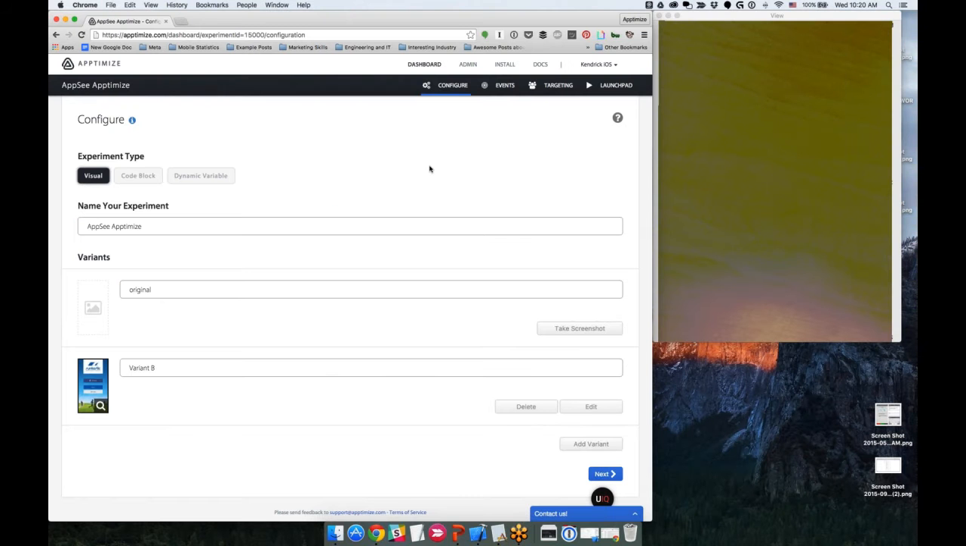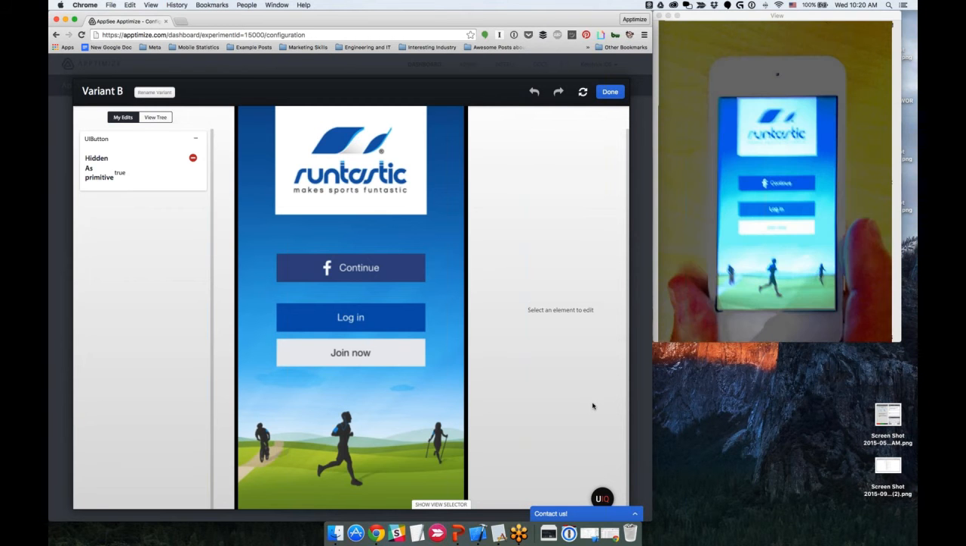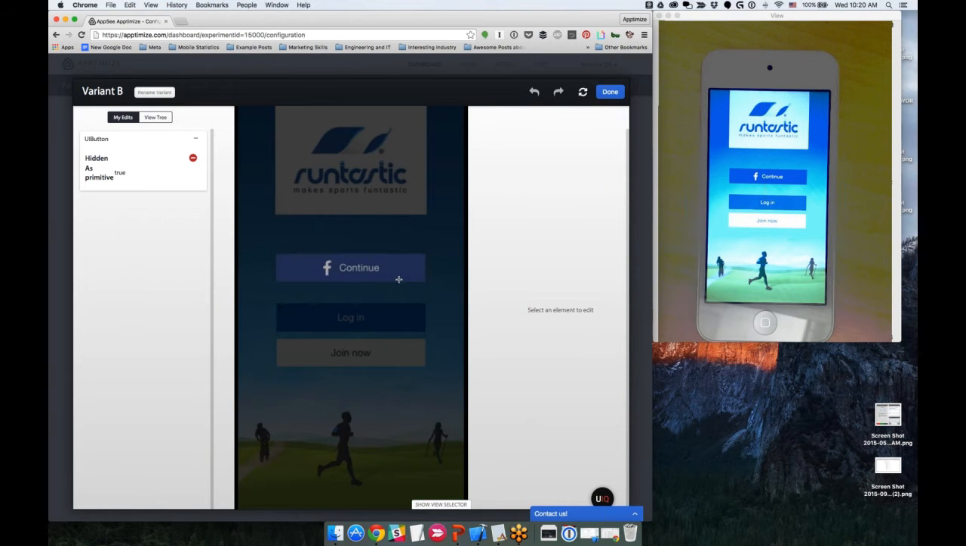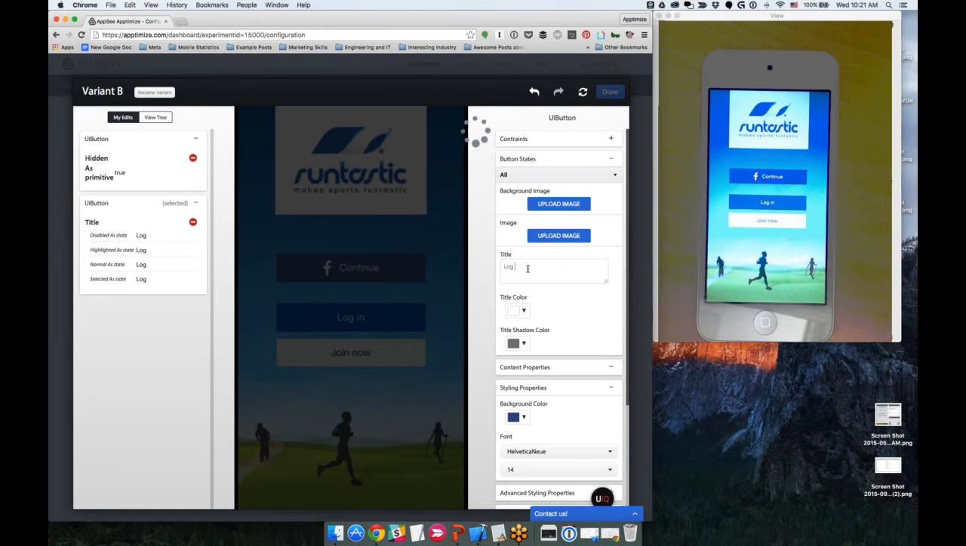Over here, I have Optimize, and I already have the Runtastic app loaded up. On my right here, I have a demo device to show you how this would work in practice. As Zahi talked about, one of the things that we might want to test is confusing messaging on the Facebook button. So we can simply click on this element in Optimize, and we can change a lot of different elements about it. In this case, we want to change the text or call to action. So we might change continue to log in with Facebook. And you can see it's changed over here on the right instantly.